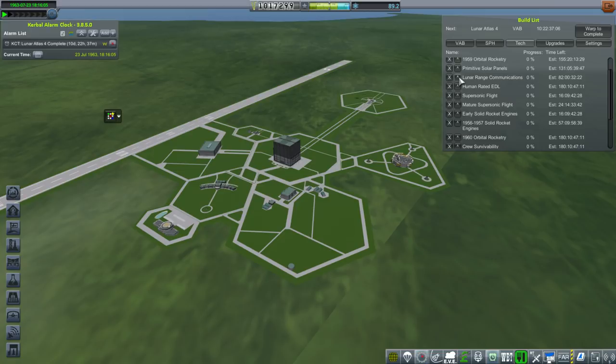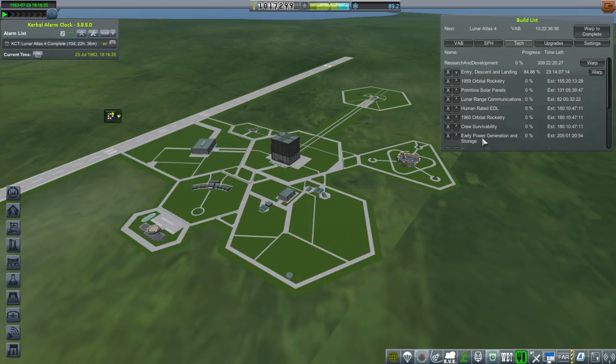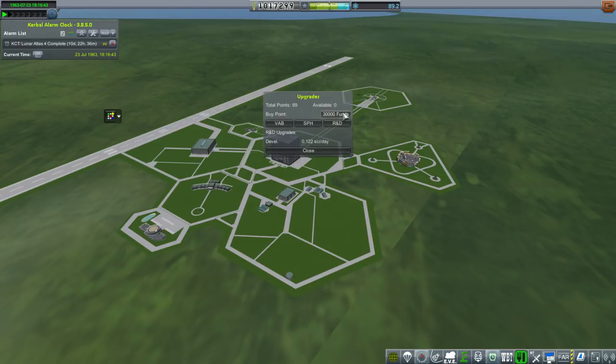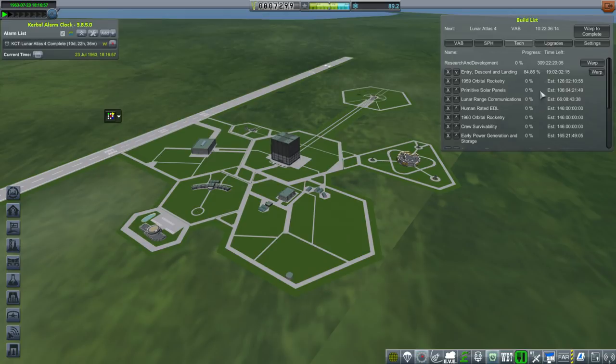Lunar Range Communications is sort of a joke, because we're just gonna put the Pioneer Probe on everything. We're gonna have a little lander built around the Pioneer Probe. Orbital rocketry. Crew survivability. Yeah, I think this is the order of operations. That, to me, looks like about 3 years. Let's spend some more upgrade points here. Well, that's a bit better.